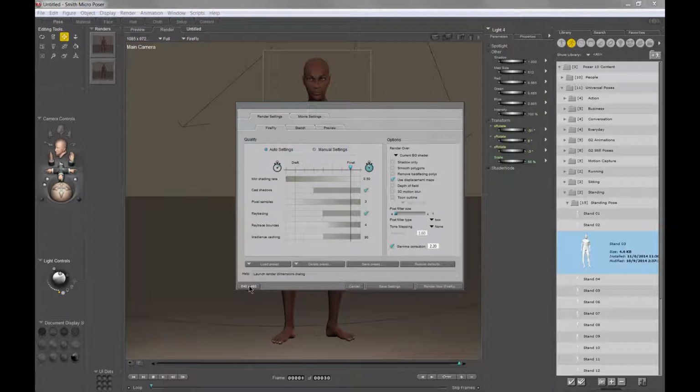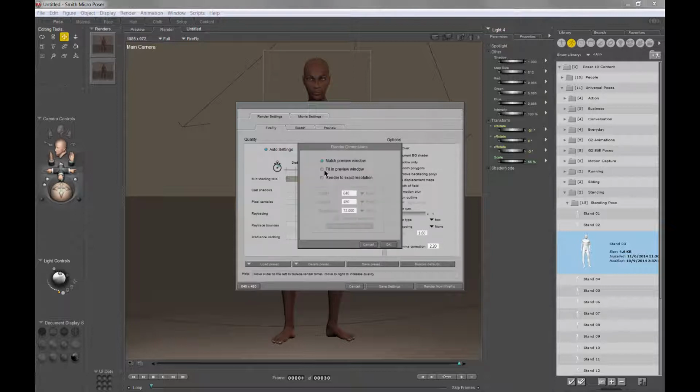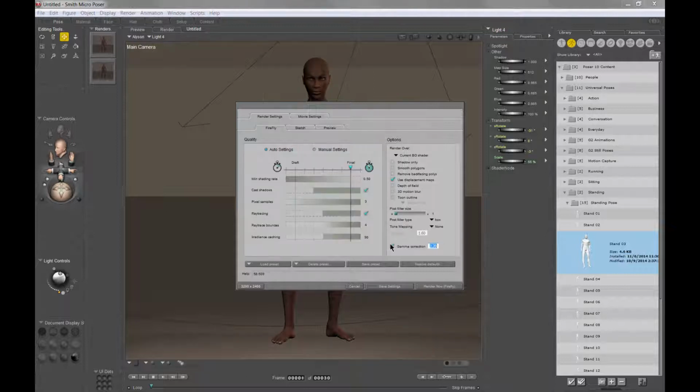And then I'm going to click down here where it says 640 by 480 because I want a much bigger image here. Let's say 3200 by 2400. Go to OK. This is going to take a while to render, so I'm going to skip ahead a little bit, but we'll click on Render Now.